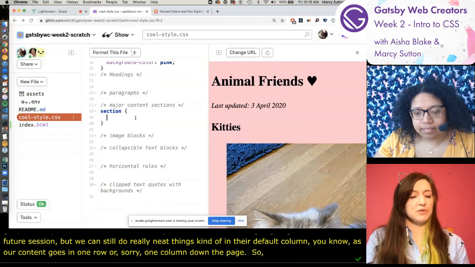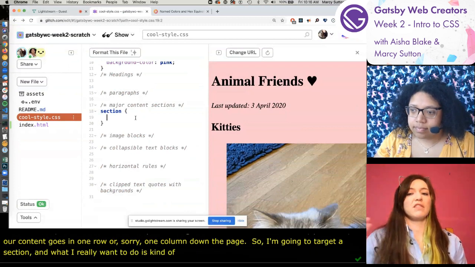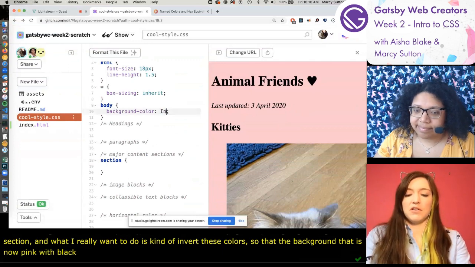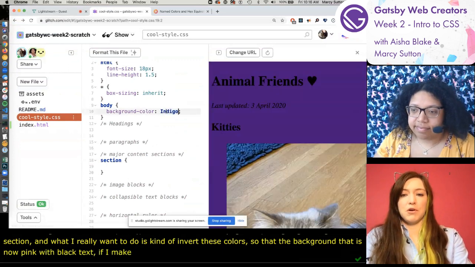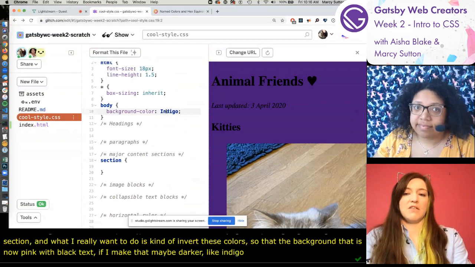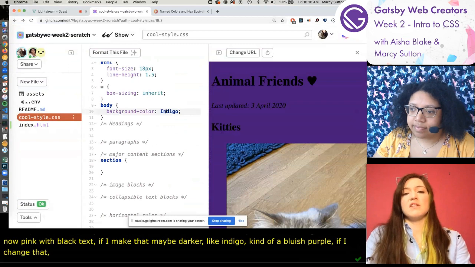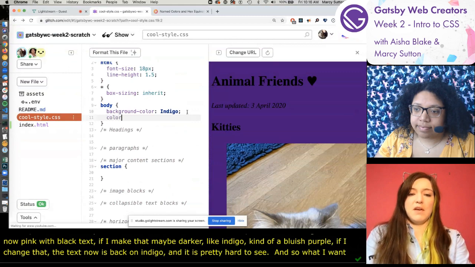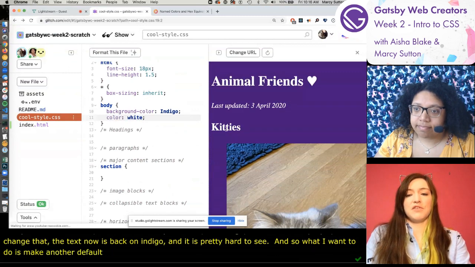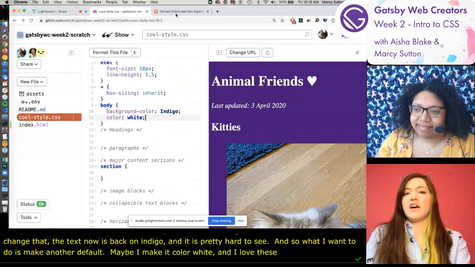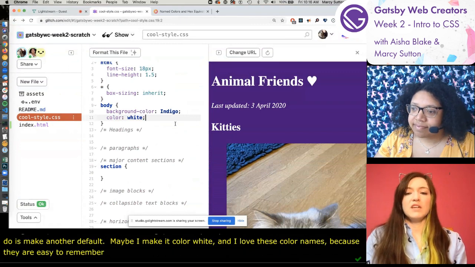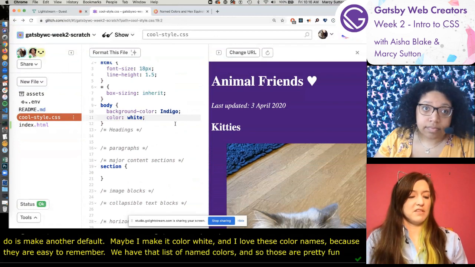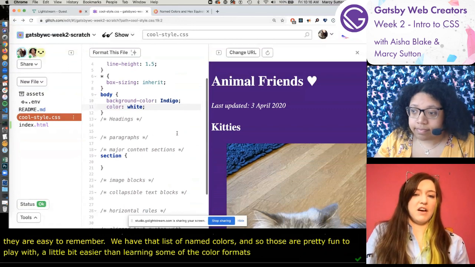And what I really want to do is invert these colors so that the background that is now pink with black text, if I make that maybe darker, like indigo, kind of a bluish purple, if I change that, the text now is black on indigo, and it's pretty hard to see. And so what I want to do is make another default. Maybe I make it color white. And I love these color names because they're easy to remember. We have that list of named colors. And so those are pretty fun to play with, a little bit easier than learning some of the color formats, which are awesome too. So we've got our colors set.